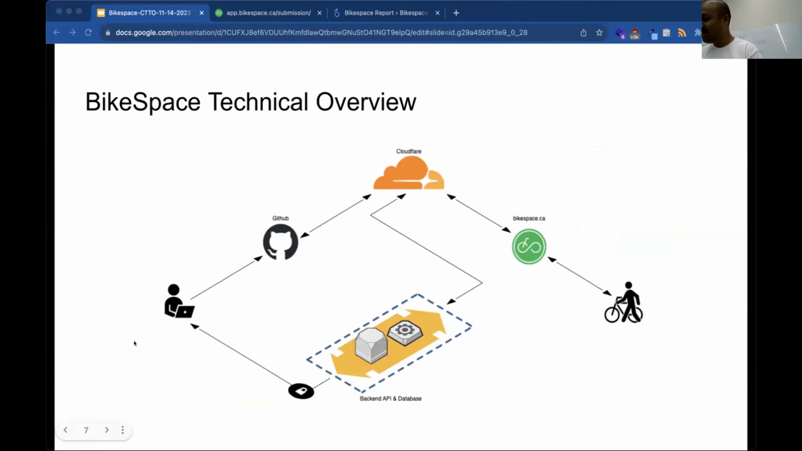Okay, I'll talk a little bit about how BikeSpace is implemented. Our source code is open source and it's on GitHub. You can go to GitHub/BikeSpace and you'll be able to see all our source code. The front end is written in TypeScript. It's bundled using React and Gatsby. It produces a static site. That means it doesn't require a front-end server to serve all the front-end components.